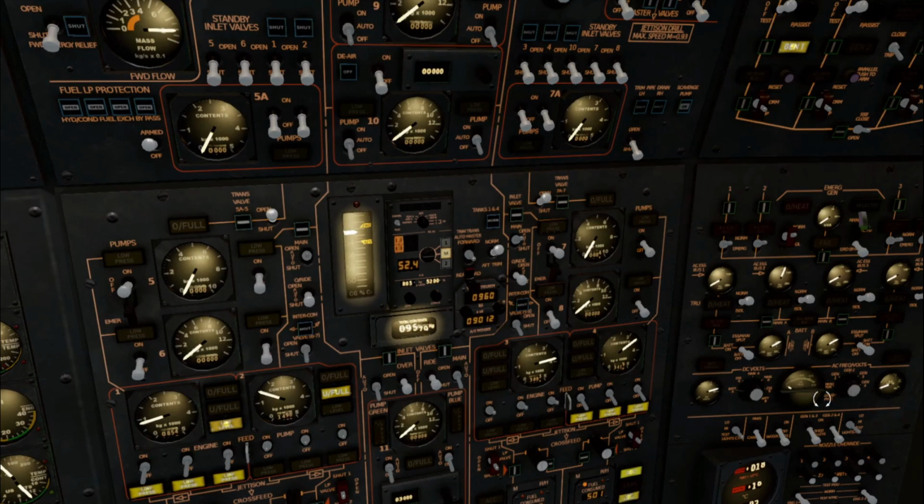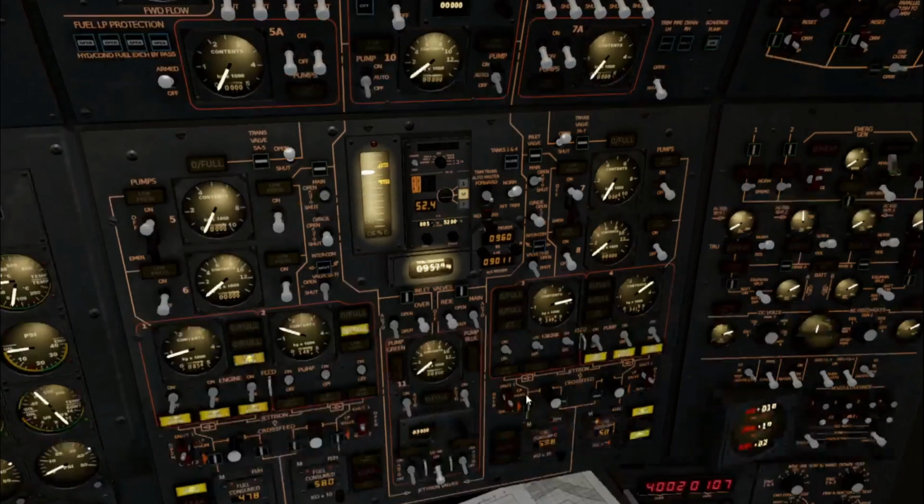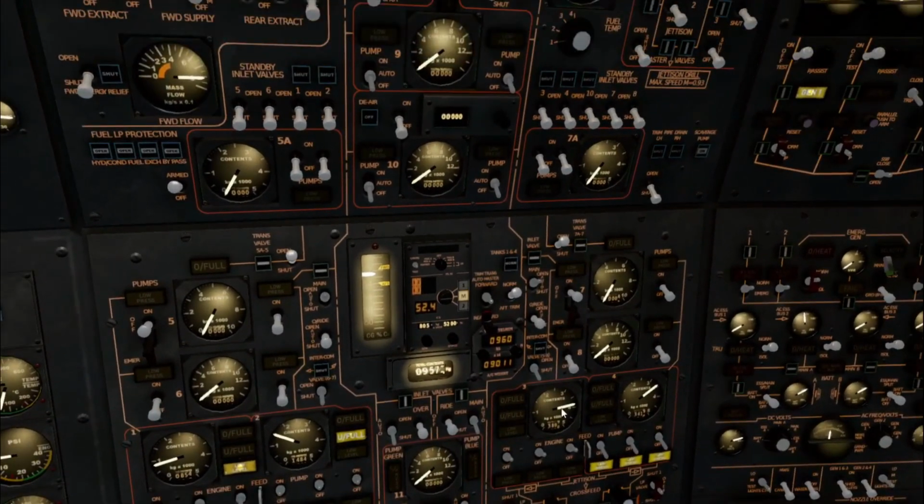Yes, we have no generator power. This one is the main fuel pump. This one is standby, used for transfers and backup. So this one is currently running, but no engine is consuming fuel. We'll use this fuel into front.